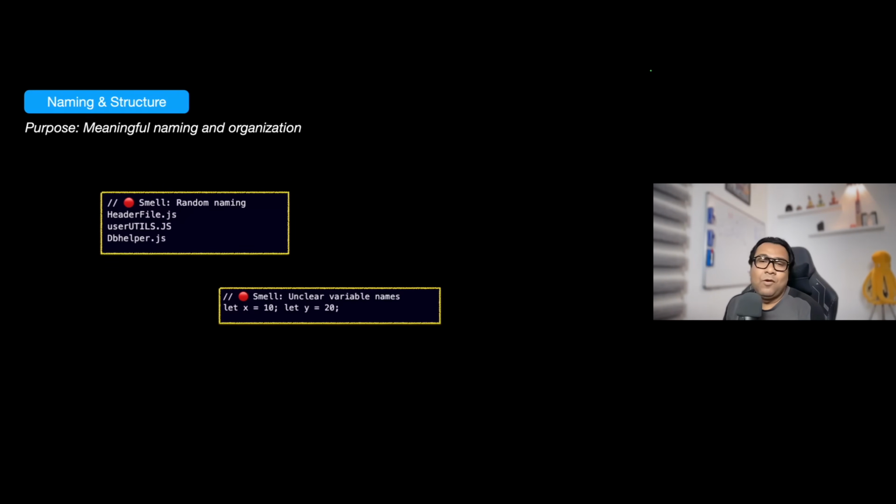Next one, we have already taken an example of it while explaining that calculate function. This is another one, right? Can you tell me what x and y are here? Can anybody guess? Is it height and width or something else? We don't know. So it's always good to be very explicit about the naming that you are giving.